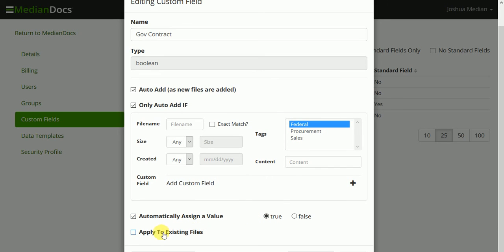If we wanted to, we could apply that to all the existing files in the system as well, simply by checking this box and saving. In this case, we're just going to save what we have. And now whenever we make that type of an addition and it fits that criteria, the system will automatically assign the value yes to government contract.